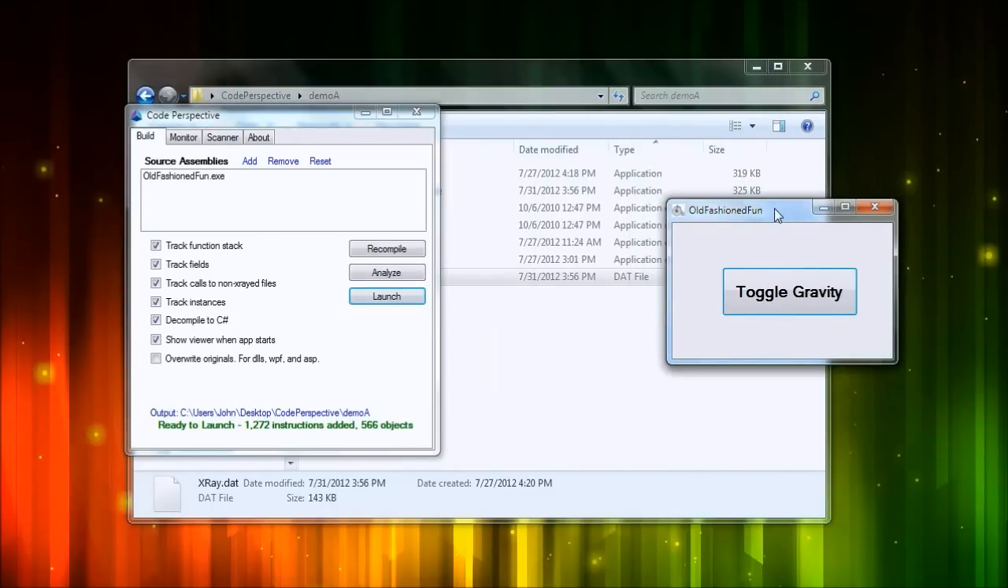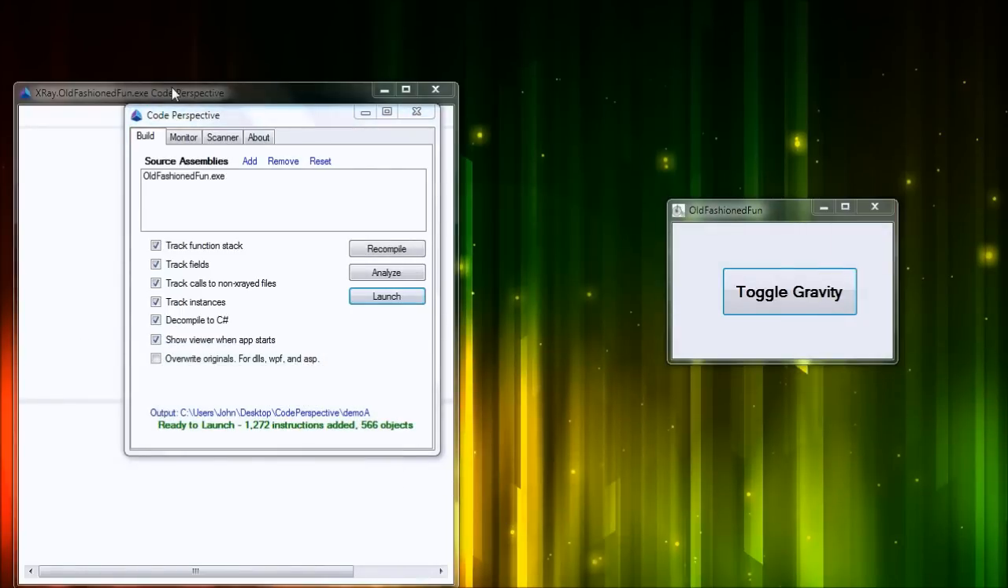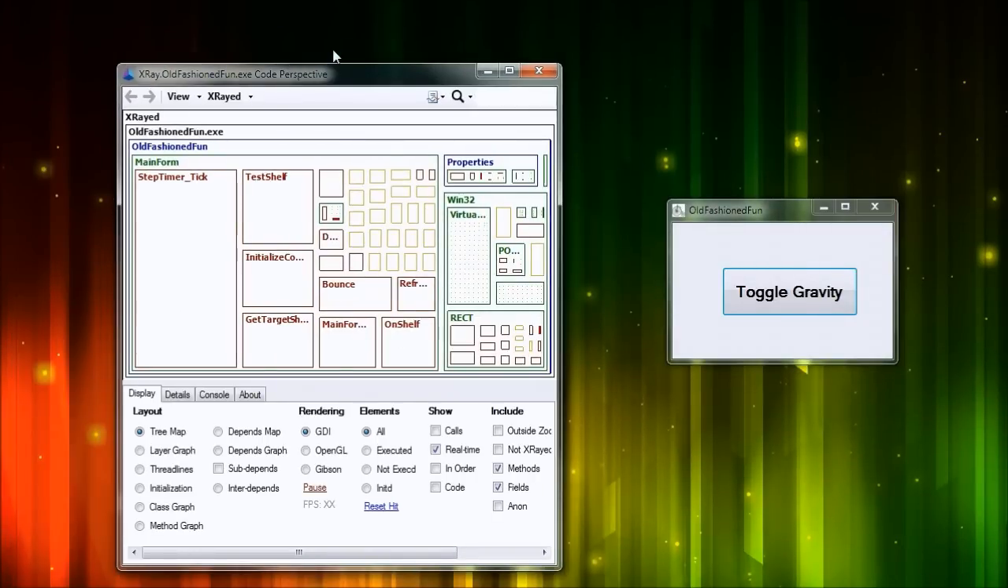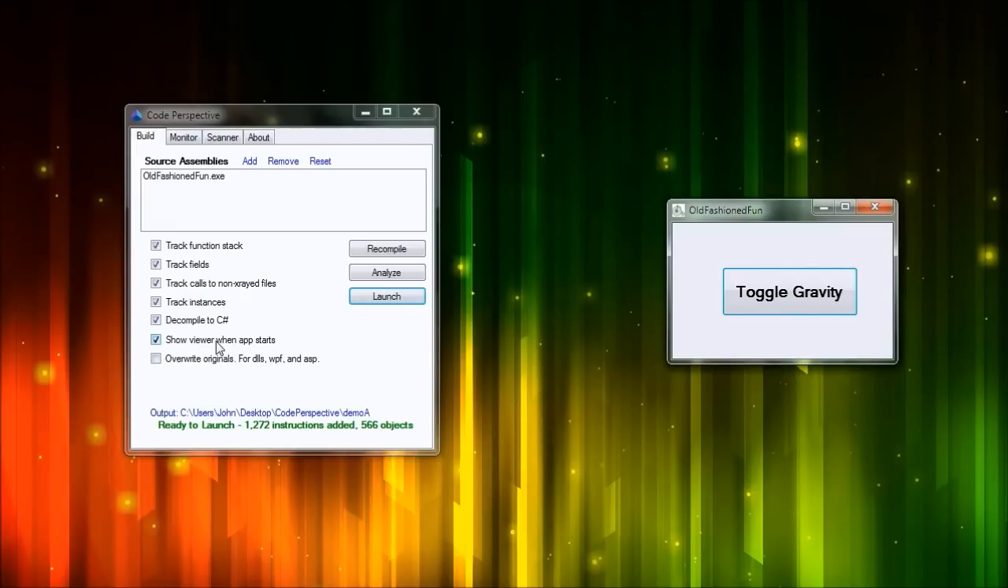Very simple application, just one little button here. And here's the visualization starting up. Cool. Okay, so we don't actually need to run the visualization all the time. You know, it uses CPU power, so we can close it when we don't need it, and you can use this option here, show viewer when app starts, and you can turn it off if you don't need the viewer all the time.